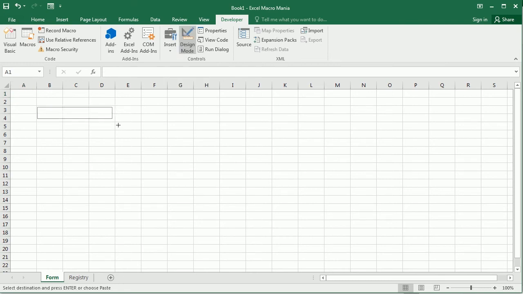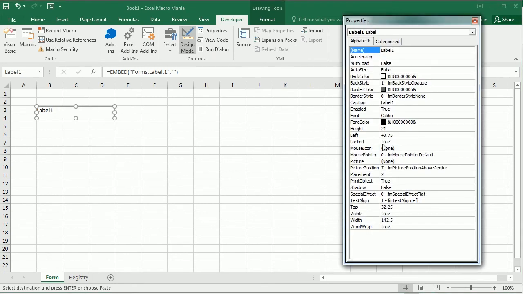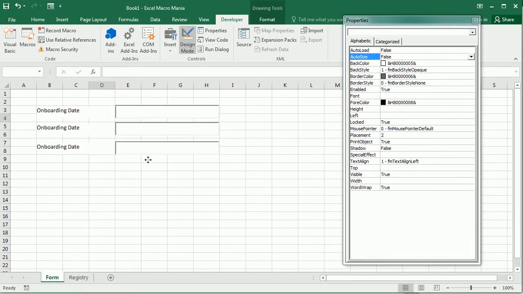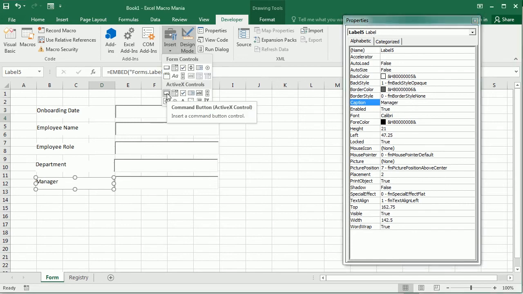So let's add a label, and if we right-click, we get the properties window for that control. And this is the same we get for user form controls. We'll see more about that in another video. And that's gonna be onboarding date. Then we add a text box here and we copy paste that for the other fields, the employee name, employee role, department, and manager. Note that we are in design mode up here.